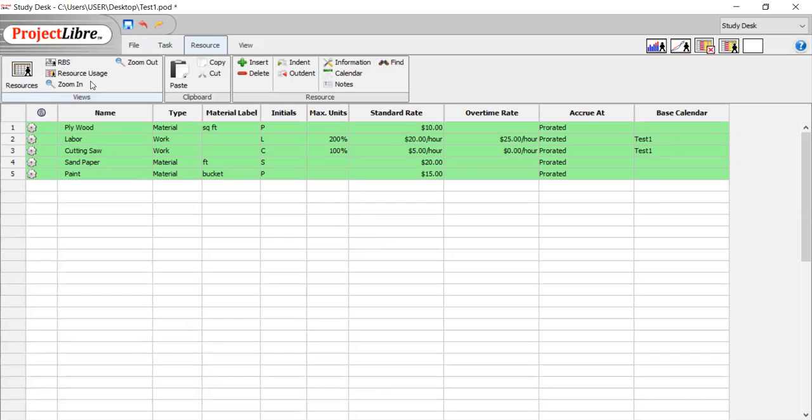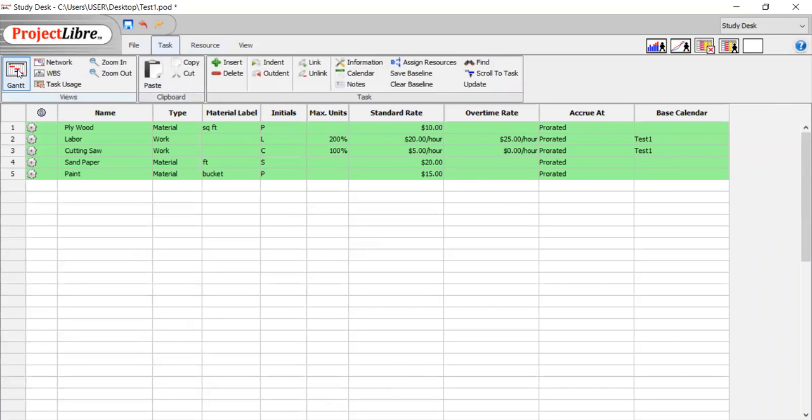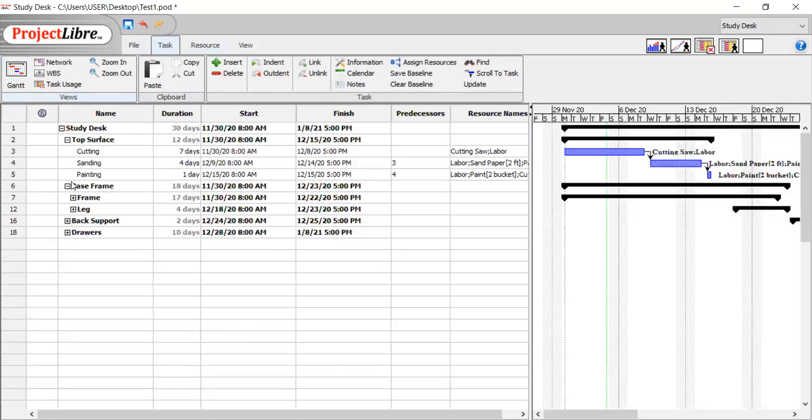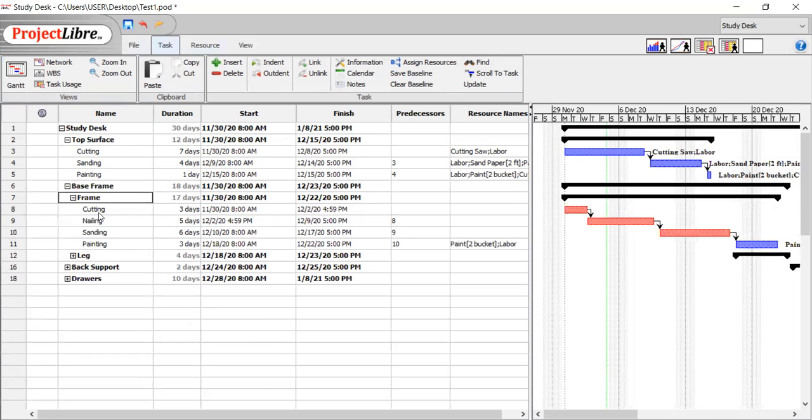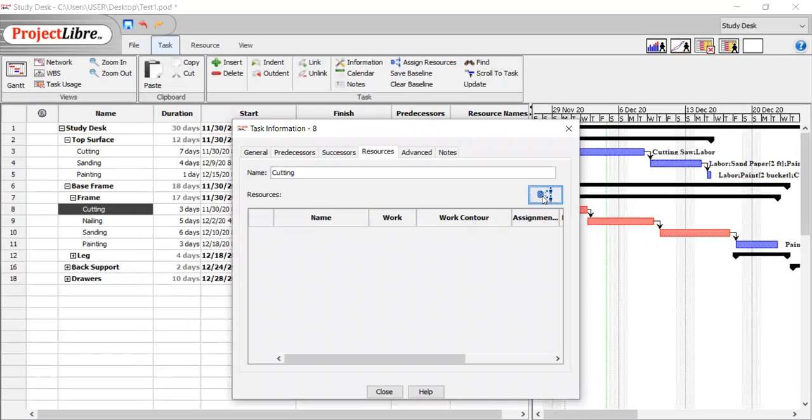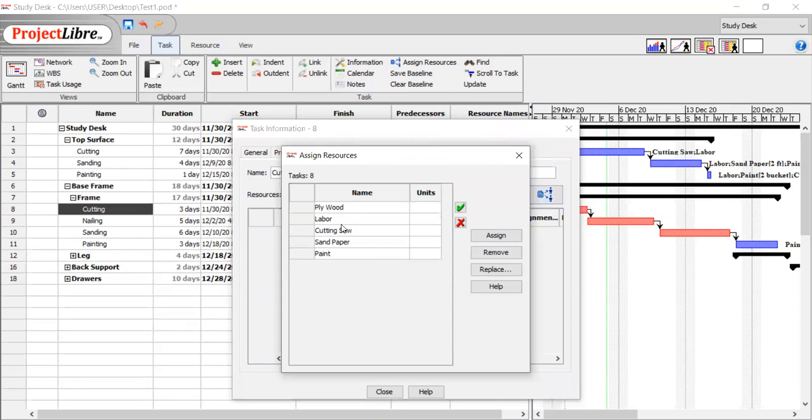And now I'm gonna explain assigning resources to the activities. So I go into the Gantt chart. Here, for example, we can double click the cutting, okay, and click this button. These are all the resources, but for cutting we need just plywood and labor and cutting saw.